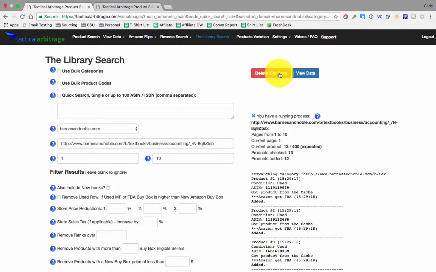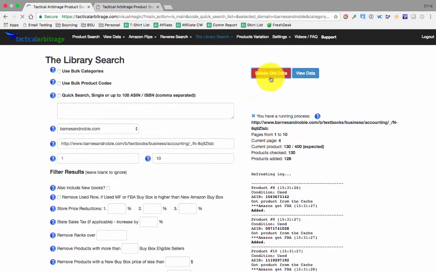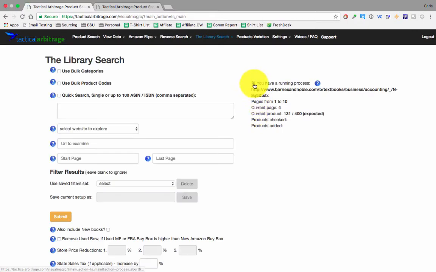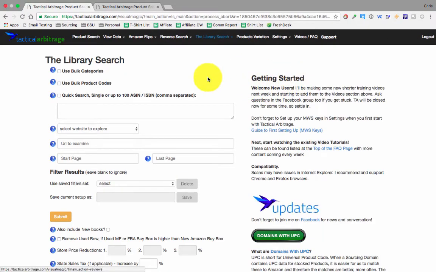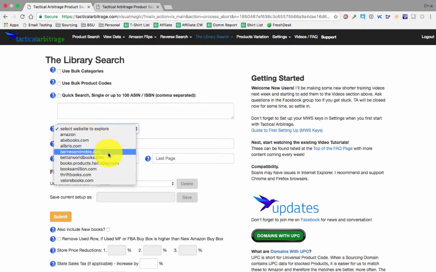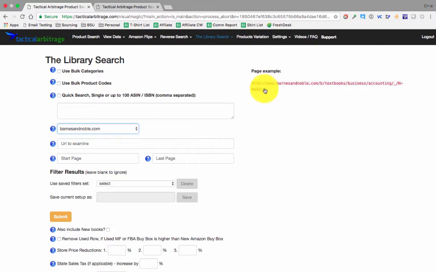As long as we'll delete the old data. Let's go ahead and kill my process. Let's just restart with the search, okay? So we're going to pull up Barnes & Noble. We're going to look at the same thing, page 1 to page 10.